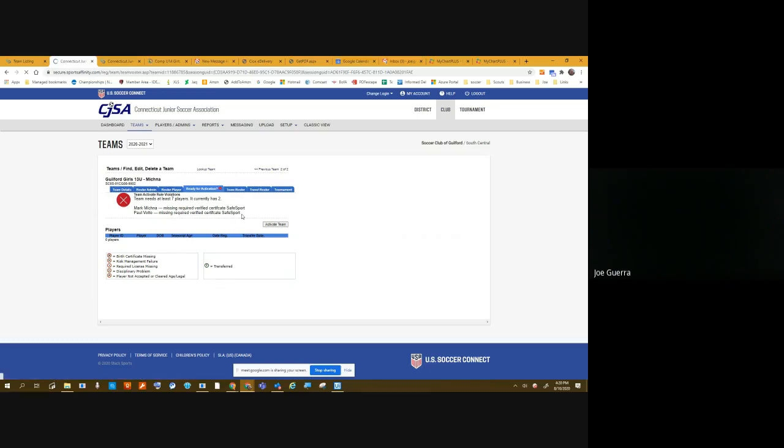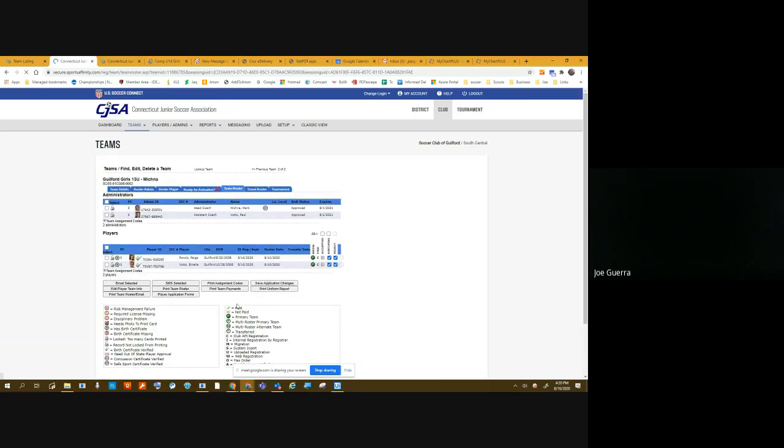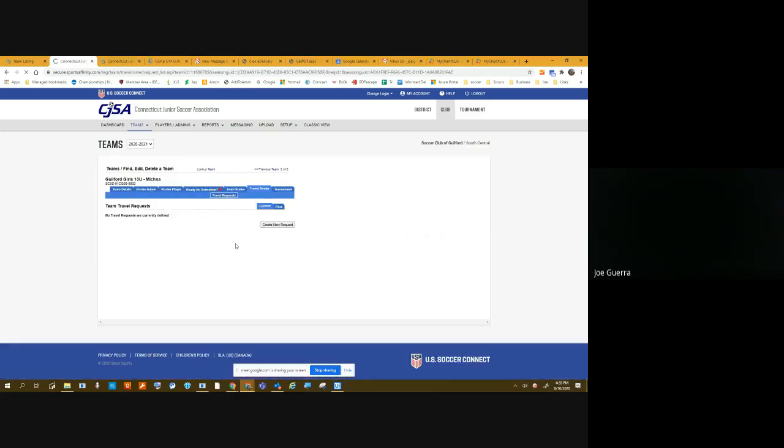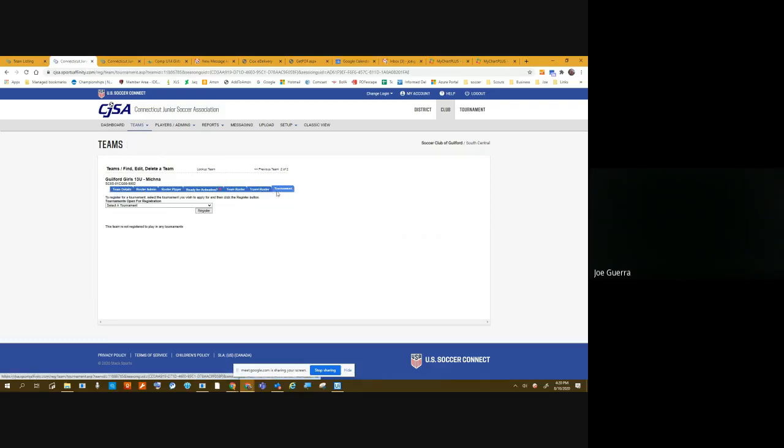Here's the team roster. This is actually where you're going to print your rosters, get your passes, things like that. Travel roster is if you're traveling out of state, so we're not going to have a lot of that here. And this is where you actually enter into the South Central District tournament or league. Okay. So I will always name it South Central District, league, year, and season. So SCD, league 2020 fall. And you simply hit the register button.